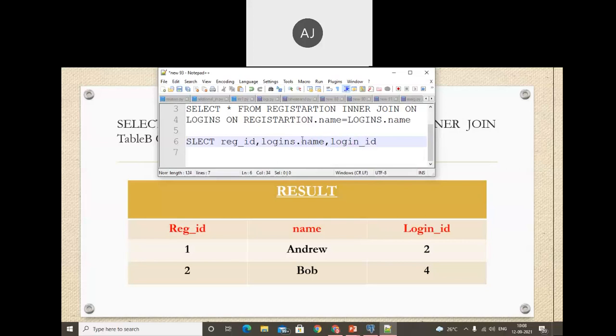Now why am I not specifying the table name for registration ID and login ID? Because these names are unique. In the columns, these names are unique, so for that reason we did not need to specify the table name. When do you need to specify the column with the table name? If the registration table has the same attribute as the login table, in that case we need to specify. And the rest of all other things will be the same.